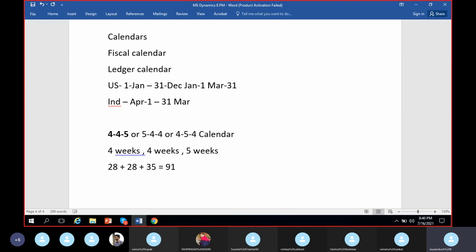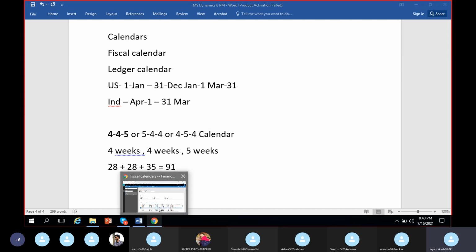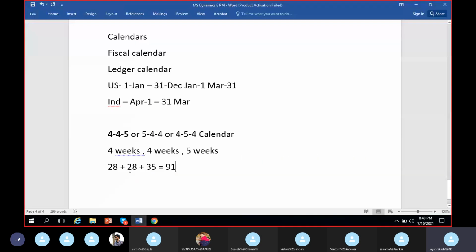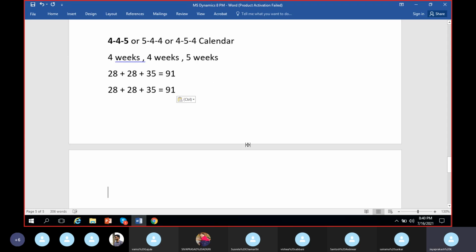Yes. But in the retail sector, they will divide these operating periods. We have seen operating periods previously, right? So they will divide them on the basis of 28 days, 28 days, and 35 days in the first quarter. Later, they will divide them again the same way for the second quarter. In that way we will have 4 quarters, right? So 91 into 4, how many days? 364.